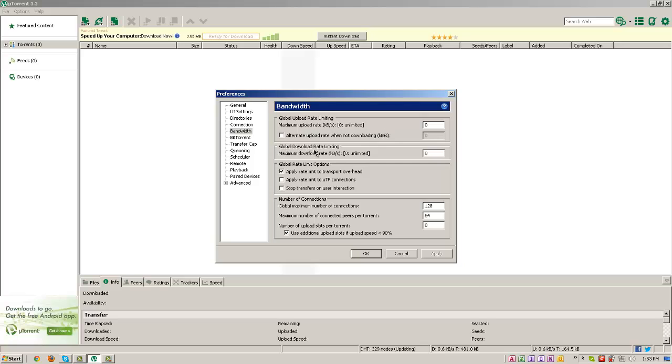Now at global download rate limiting, make sure maximum download rate is 0 so that you can have an unlimited download speed. Now for number of connections, global maximum number of connections, make it 128. Maximum number of connected peers per torrent, 64. Number of upload slots per torrent, 0.